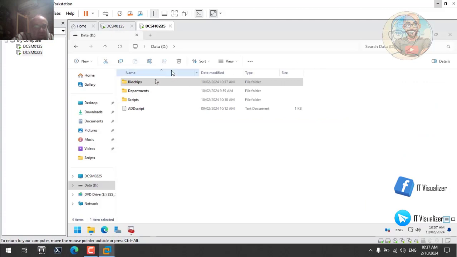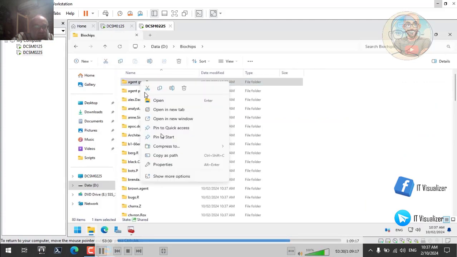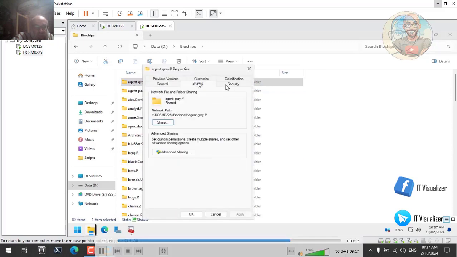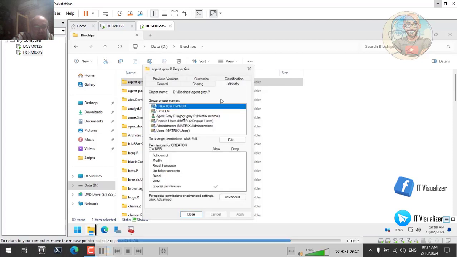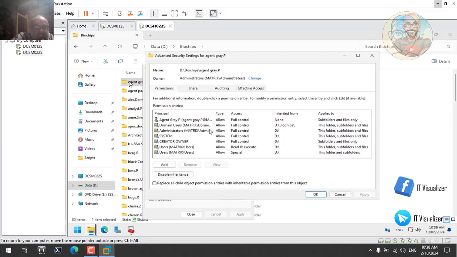We have seen that if you open Bioships, we will see a folder created for every user. For example, Gray Agent, this is an Active Directory user. If you go to the security section, we will see that Agent Gray has full control over his folder. So every Active Directory user will have full control over his Active Directory home folder. This is one thing to take note of.